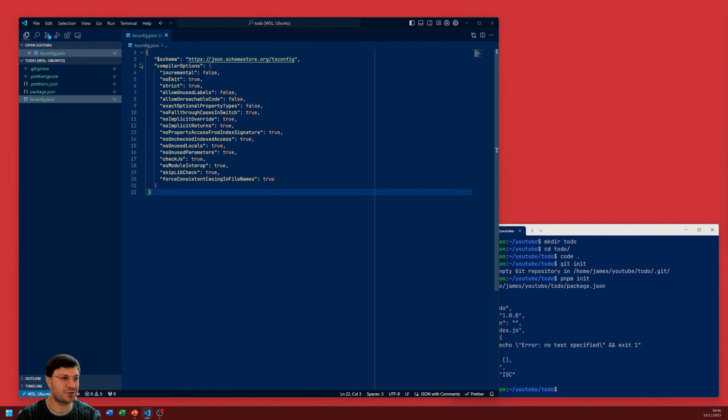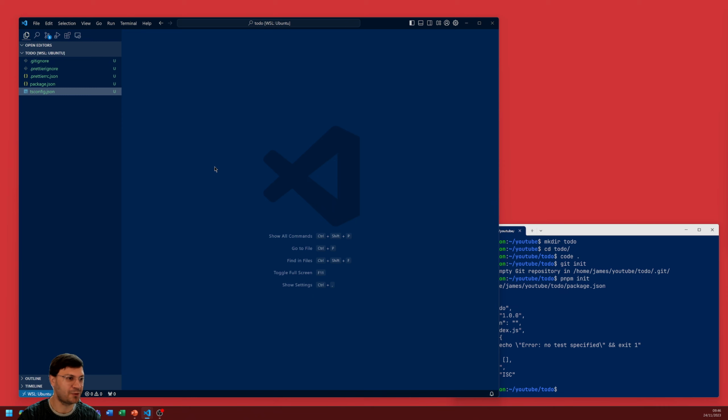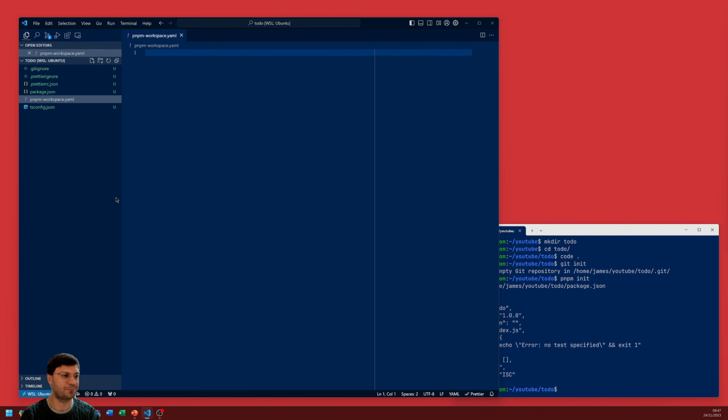So now that's tsconfig all set up and described, hopefully. We can now start thinking about actually building out our workspace and setting up the packages. So what we need there is a pnpm-workspace.yaml file. There we go.